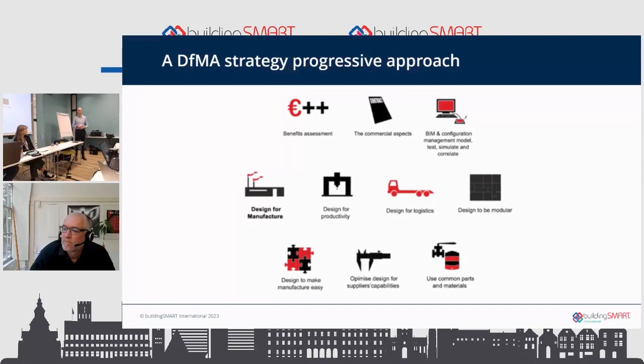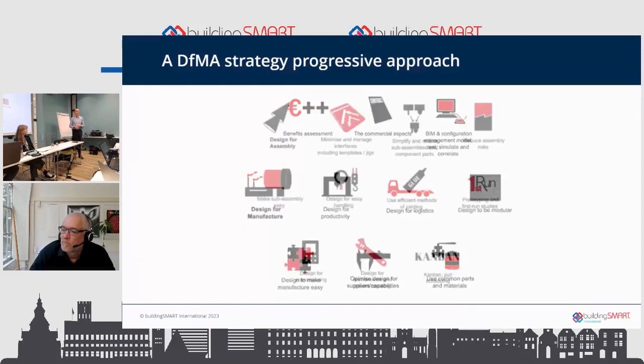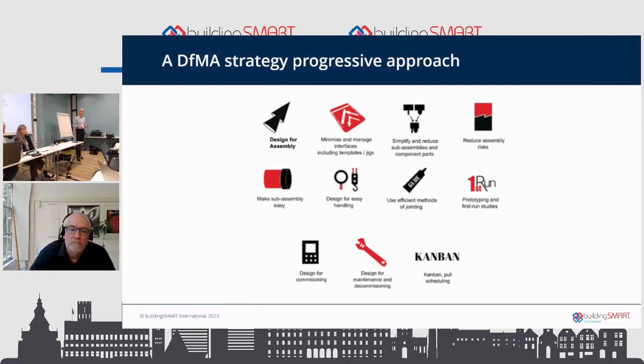Design for manufacture: questions like, does this part have to move? Does this part have to be separate from the other? Can there be a way of combining them? Design for productivity, thinking about how it's going to be made. Logistics and modularity are a huge aspect of DfMA in the construction area. And then design for assembly. Gravity is a really good tool when designing for assembly. Trying not to go against gravity is a core principle. So it's a progressive approach to DfMA that we're putting forwards.